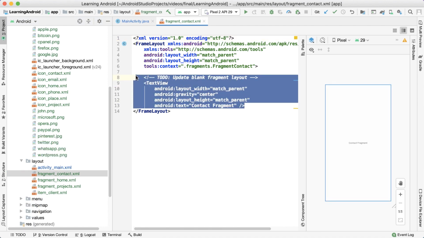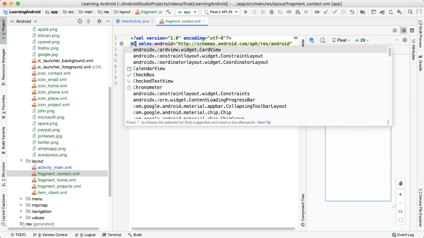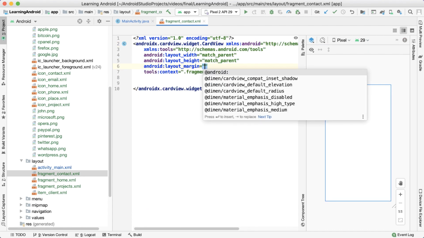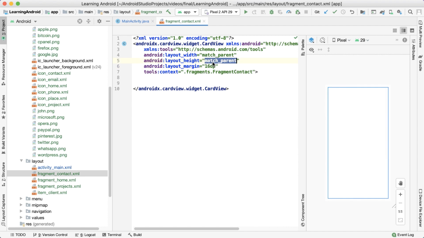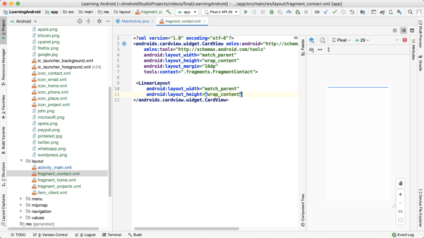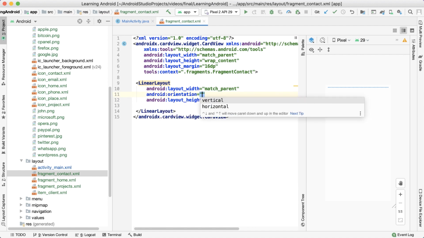And let's remove this text view. And instead of frame layout, we're going to say card view. So let's say margin as 16 dp. And our height is going to be wrap content. And inside this card view, I'm going to add the linear layout. It's going to be match parent and wrap content. And let's say orientation as vertical.